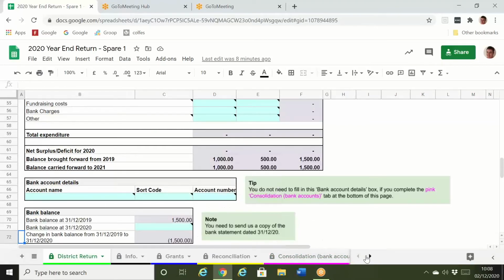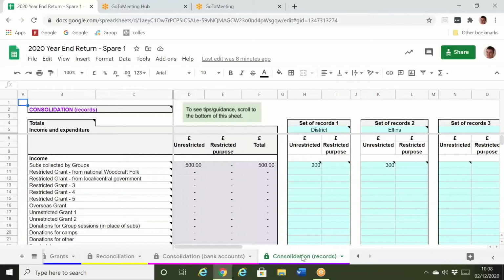And the last tab we're going to look at is the Consolidated Records tab. And that's something you might want to use if you've got lots of sets of income and expenditure accounts in your district. I know lots of districts have done their own accounting system. It's absolutely fine. You don't need to use this. It's only if it's helpful. If you do want to use it, it is quite useful if you've got lots of things you're trying to keep track of.